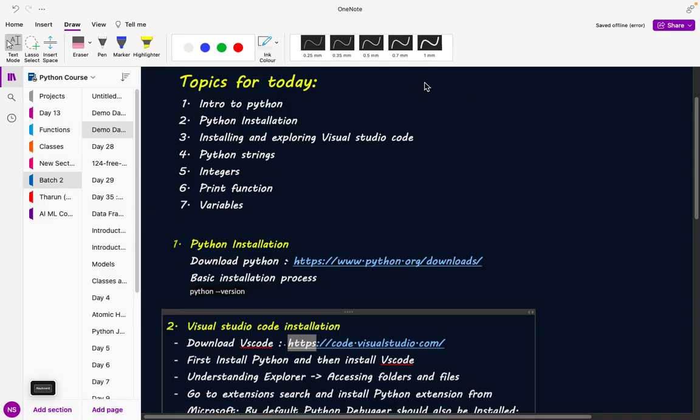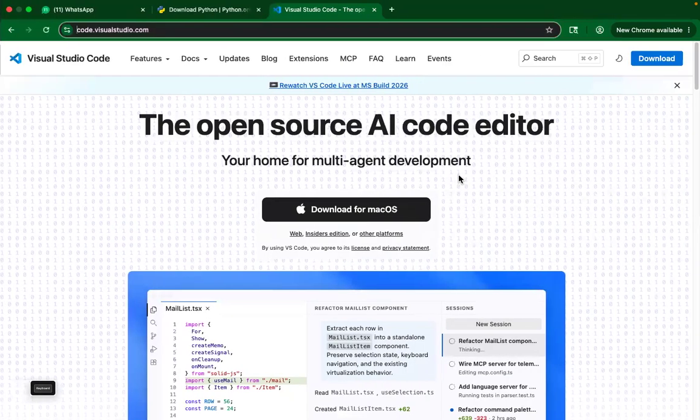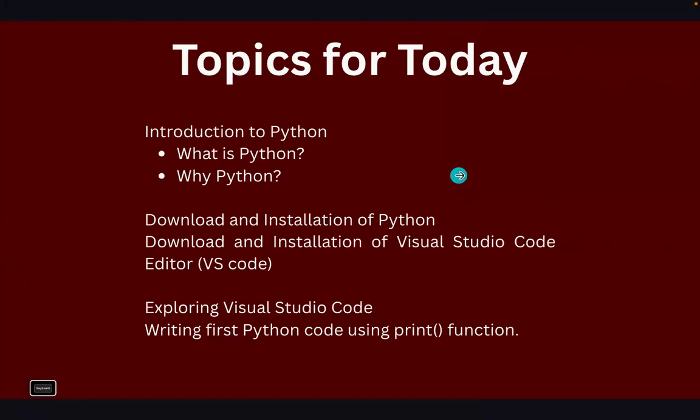So let's move on. In today's class itself, I will show you how to install Python and how to explore the Visual Studio Code editor, right? And then, yeah, now let's move on. So today's topic will be what is Python, why Python, and we'll be exploring Visual Studio Code and some basic code.